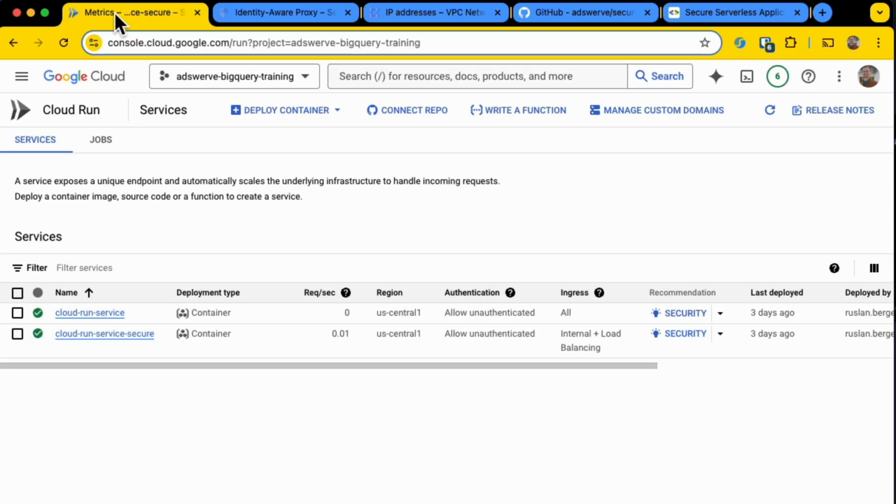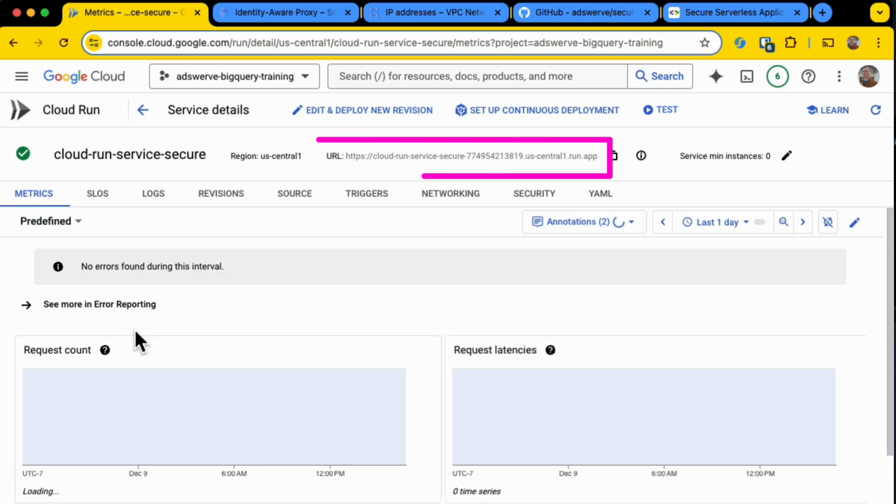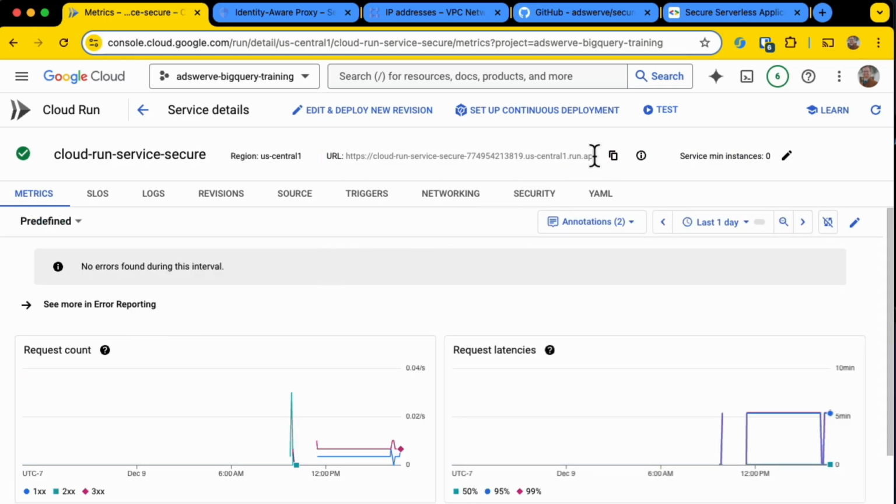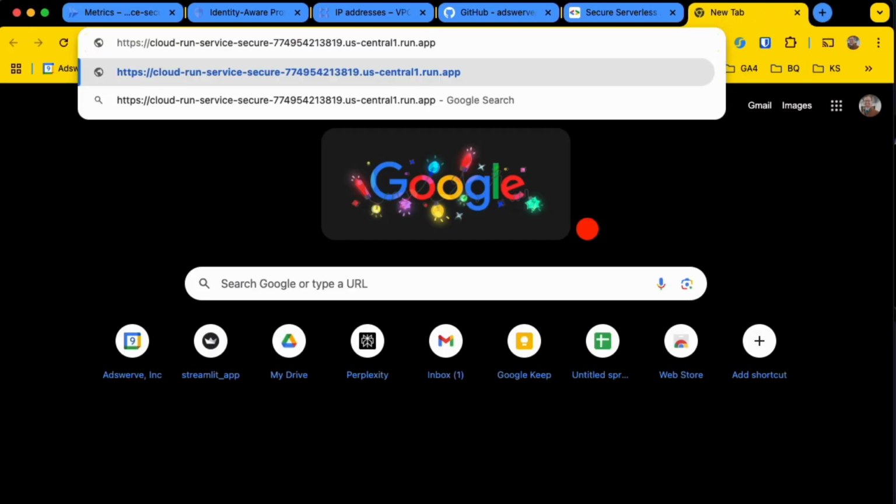As part of the solution, we changed the ingress settings of Cloud Run to internal load balancing. This means that we hide the application URL. As you can see, the URL is grayed out. When I try going to that URL, I'm going to get an error.